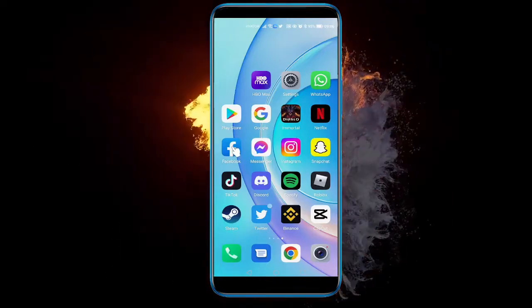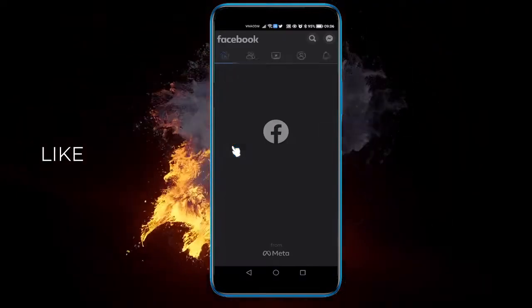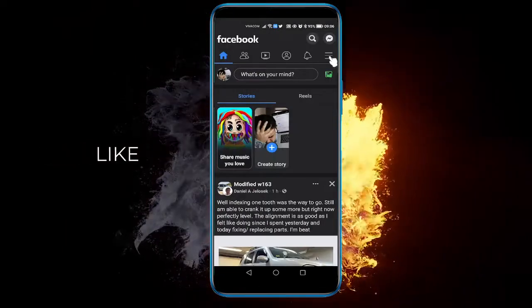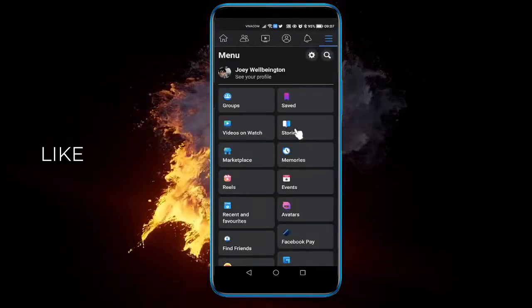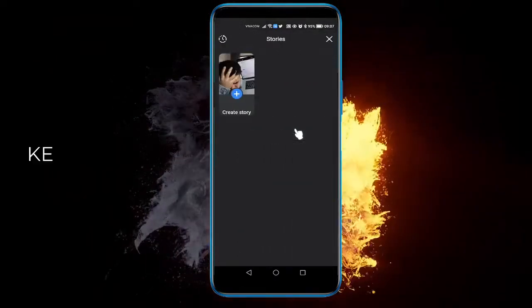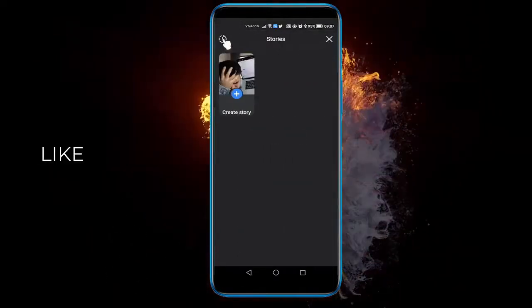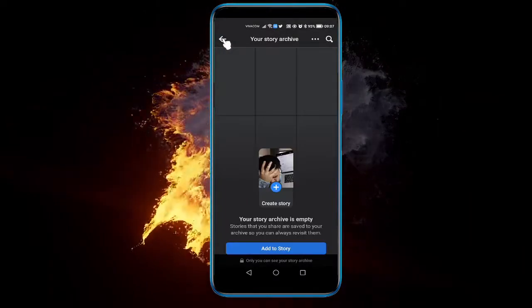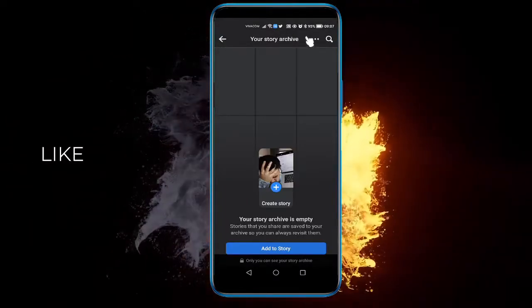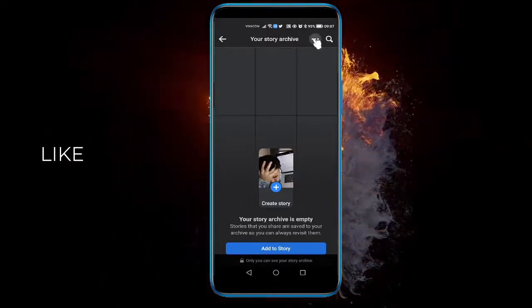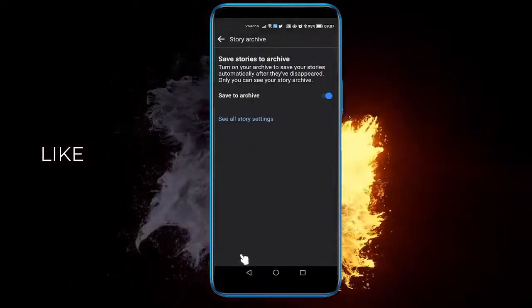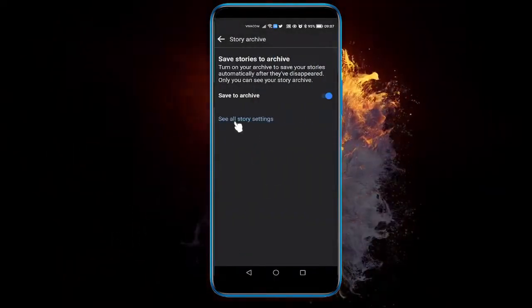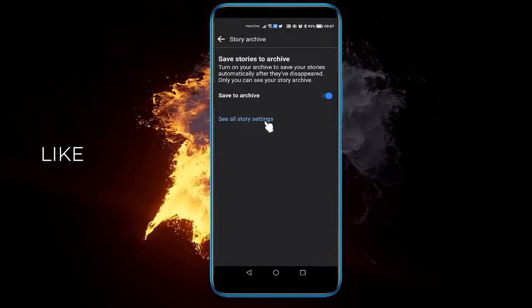So open up your Facebook, go to your profile on the top right, and click on stories. Once you've done that, click on the archive menu and click on the three little dots here. Then click settings and select story settings from here.